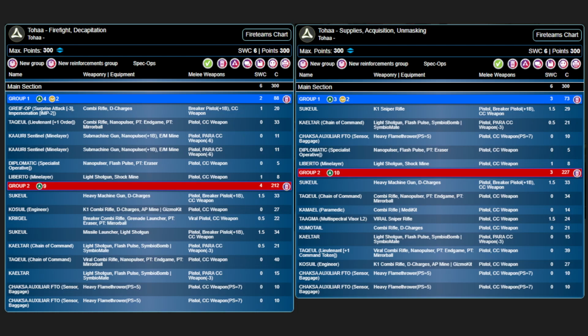So for Firefight and Decapitation, since Decapitation was the final mission at CanCon, this is the list that Ed would play in the finals. We have a full 15 troopers, split 6 and 9. The first smaller combat group is a Greif operator. This is a very classic Ed piece. He really, really likes it.